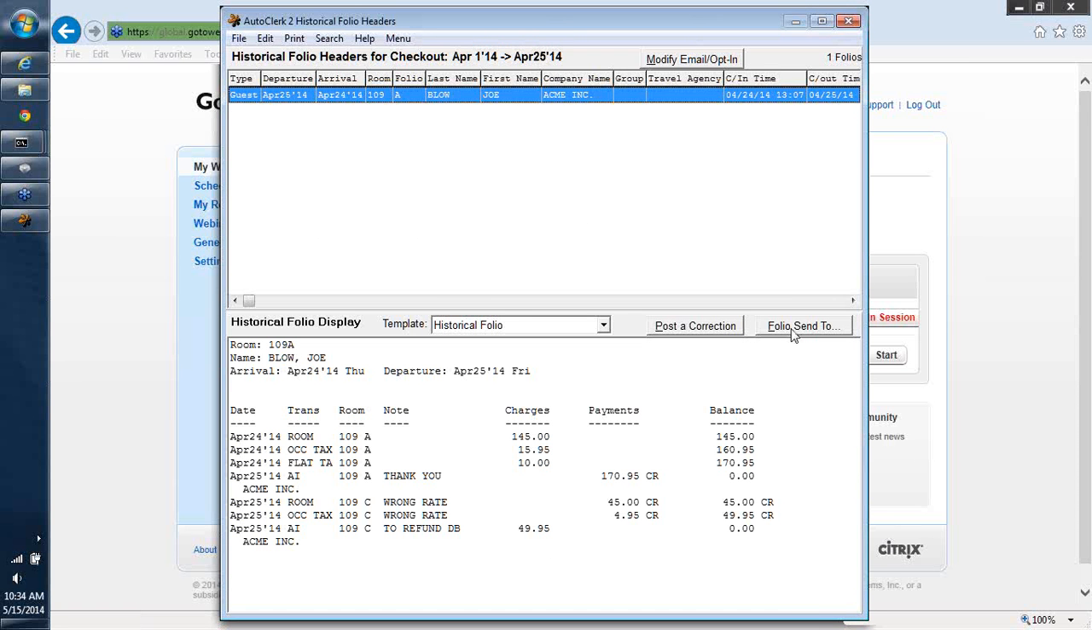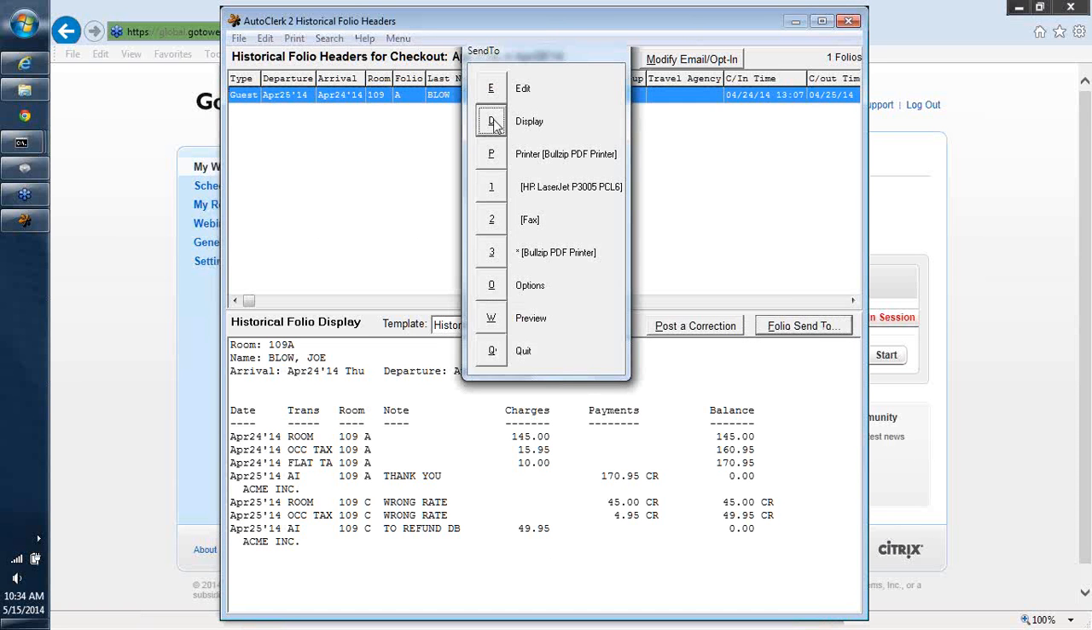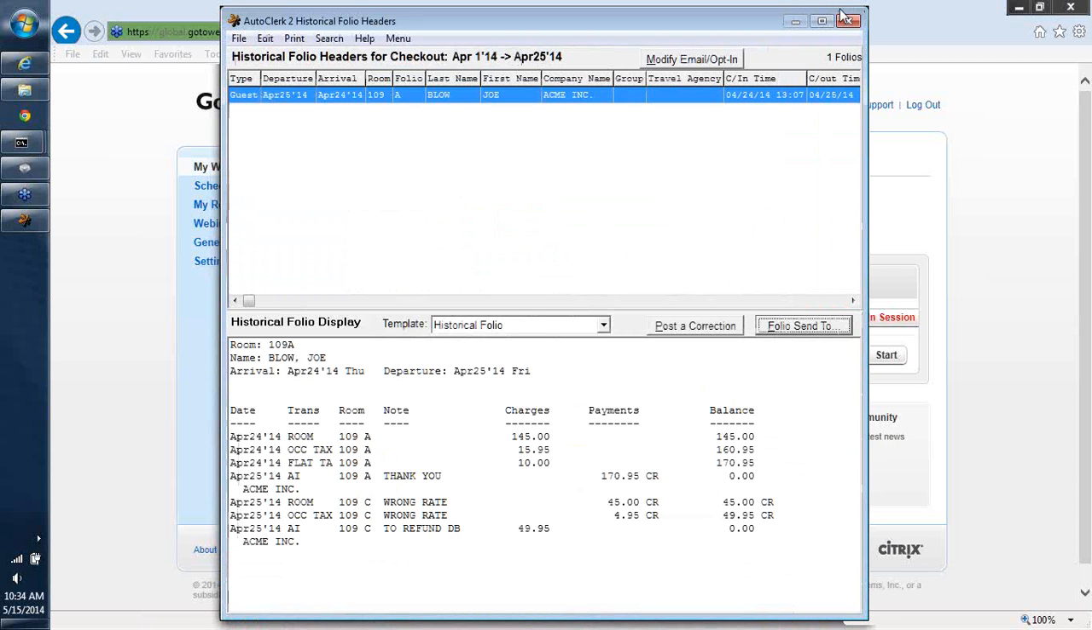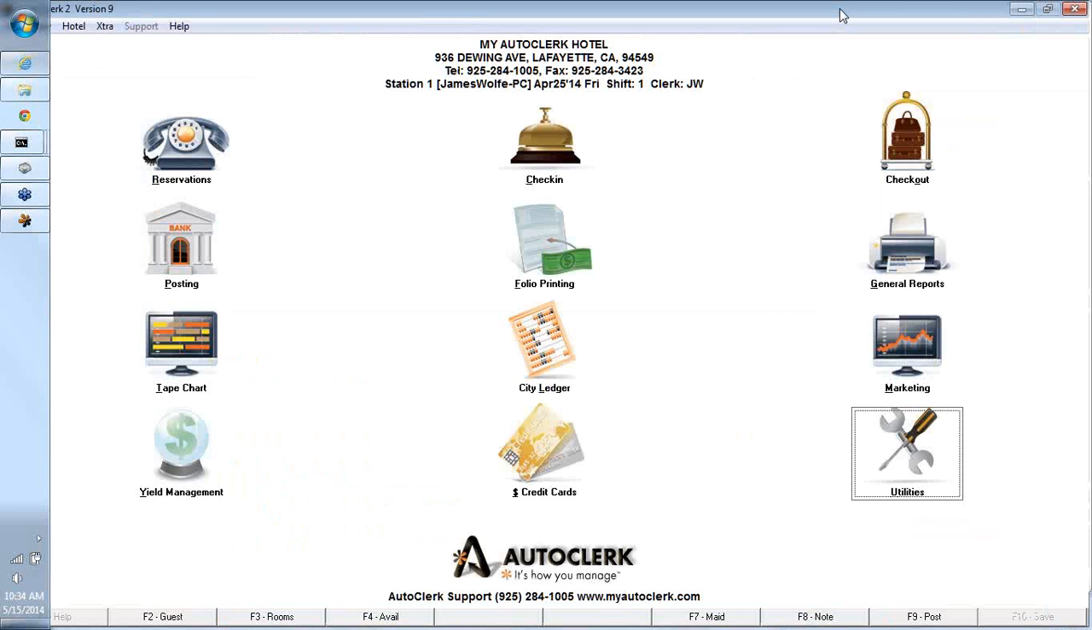And then obviously we'd want to print this for our auditor. It just shows you the new bill for the folio. When you're posting a correction in historical folios, that will show up as a ticket on your M1. So rather than using the adjust button when you actually need to correct a room rate, that would be the proper way to handle that with a direct bill.